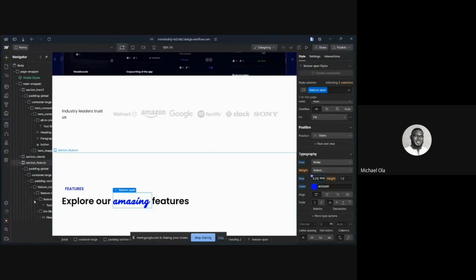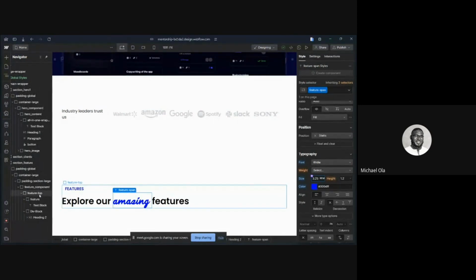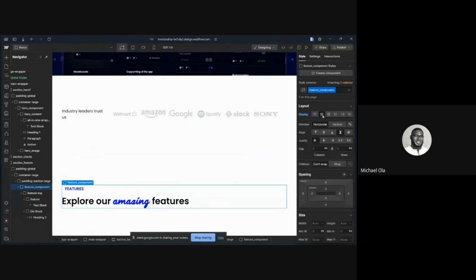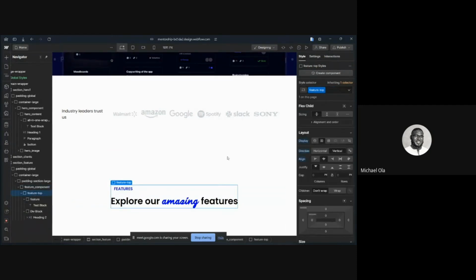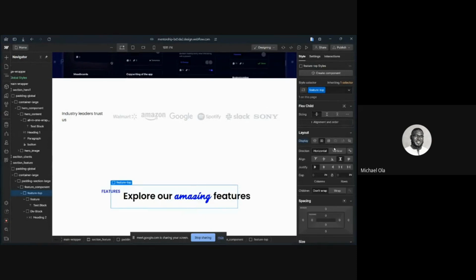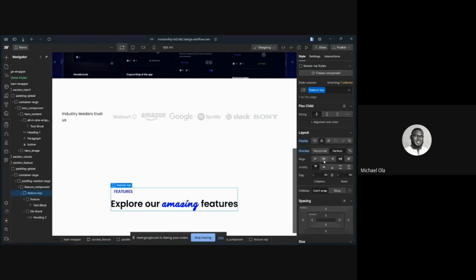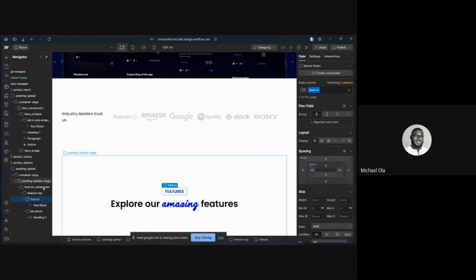So now we need to actually centralize it. As you can see, everything is just to the left. So we need to define the flex, which is going to be vertical, and then center. Then from this feature top also, we need to define it to be center, vertical, center also. All right, then we need to define the styling that we have for the background.